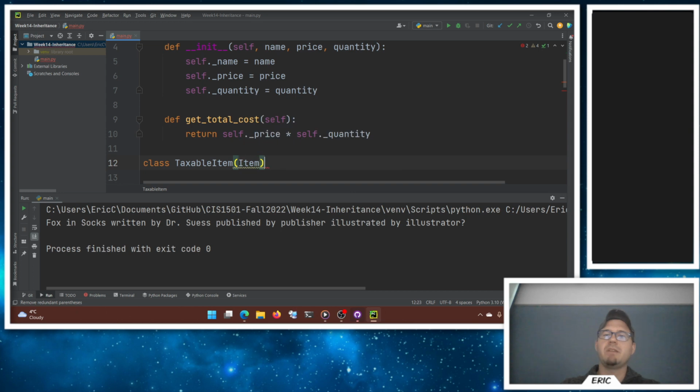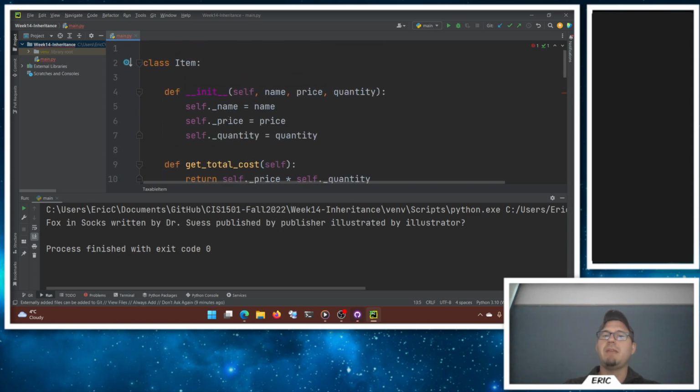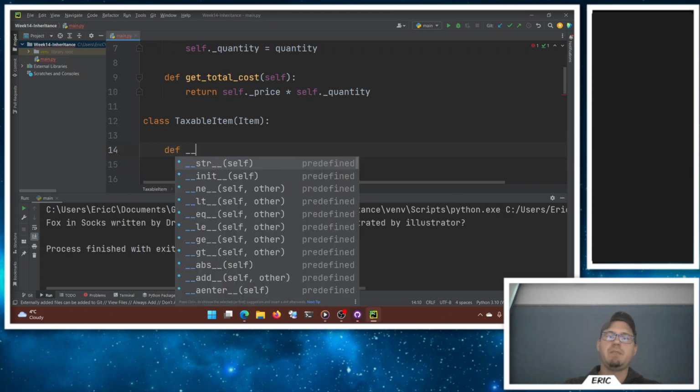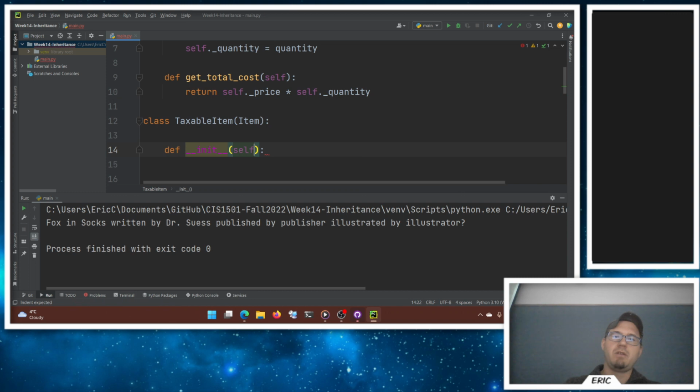So all taxable items are items. They all have name, they all have price, they all have quantity here. But what makes them special is that they are taxed. So we're going to define our init method here. Now, if you're an item, you need a name, a price, and a quantity. But then we also want to know, what about the taxable item? Do we want the tax rate, or do we want to just have it fixed? We could do either way. Maybe we pass the tax rate here.